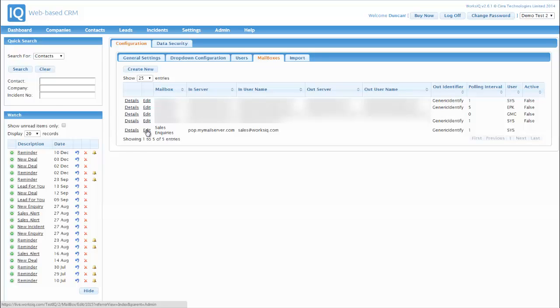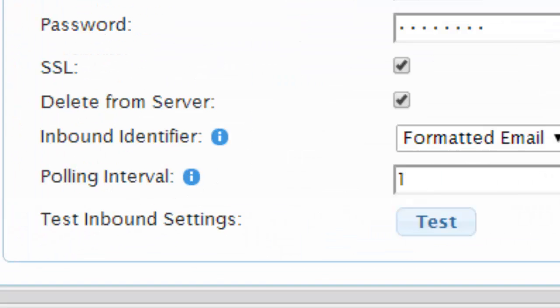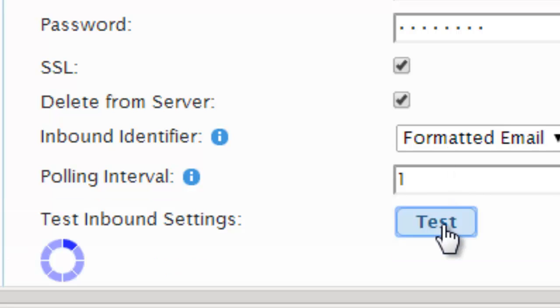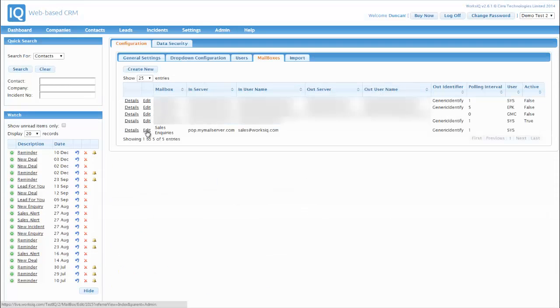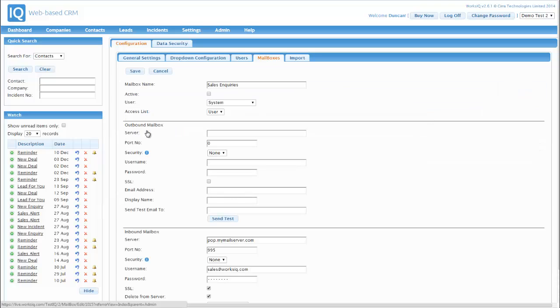I'll edit the mailbox again and click on Test, and that will attempt to connect to the mailbox using the settings you provided. If the details are incorrect, then it'll either tell you immediately, or sometimes it may take your mail server a few minutes to time out and respond with an error. You can click the Cancel button at the top of the screen if necessary. Once your mailbox has been successfully tested, then tick the mailbox as active and click Save.